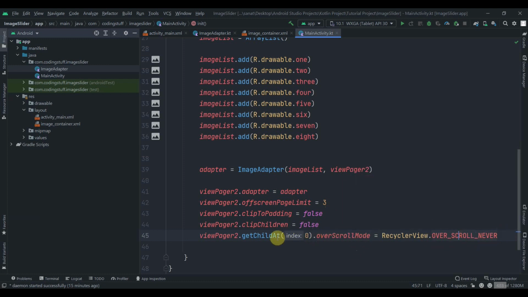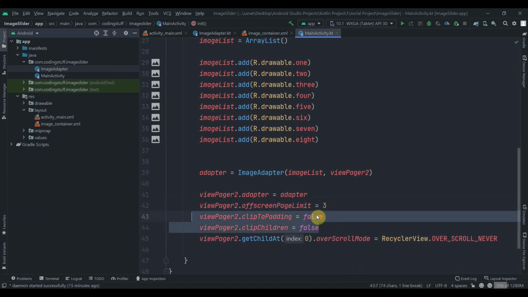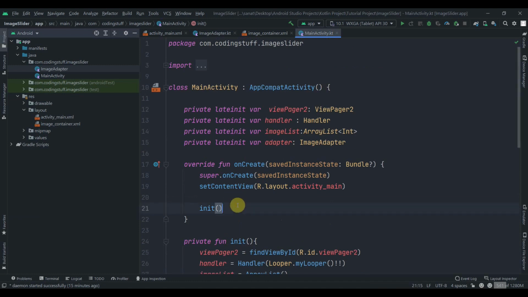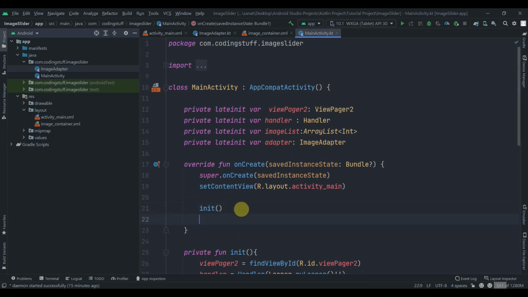So whichever item is at index 0, the middle position, we don't want any other item to overscroll over there. So yeah, that's why. And then the offscreenPageLimit, we just want to display 3 items, so that's why it is 3. And clipToPadding and clipChildren are for the padding, so we don't want to make them true. So yeah, now after initializing all the variables, we will call one method which will be setupTransformer with our ViewPager2.